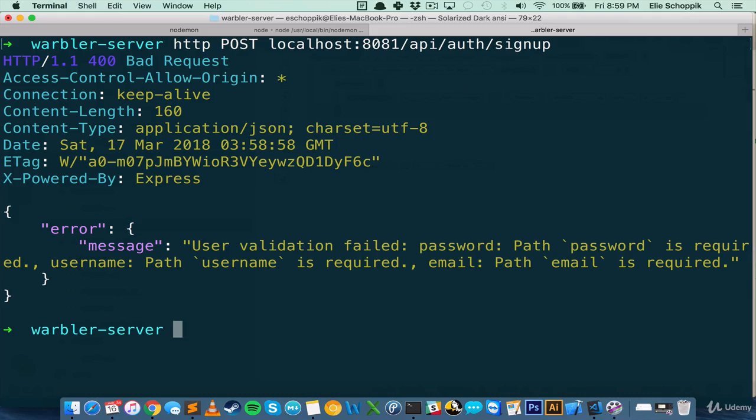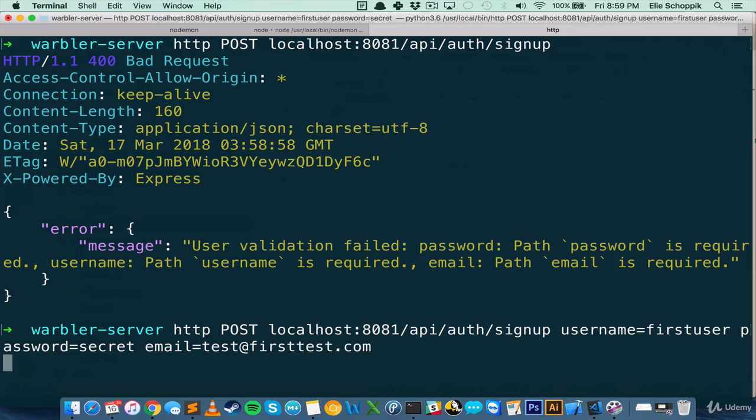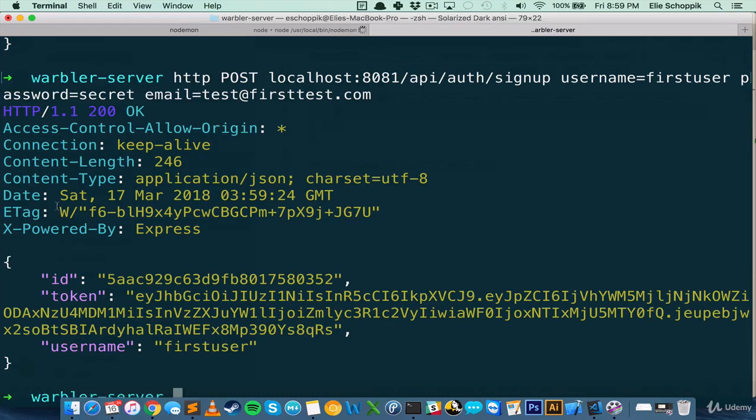So how do we specify that? Well, with HTTPie, it's real easy. We can just simply specify those with an equal sign in the middle. So I'll give this a username of firstuser, a password of secret, and an email of test@firsttest.com. And what I get back is a successful response.